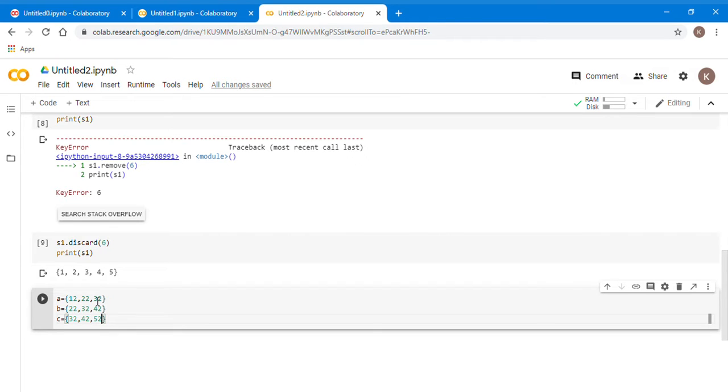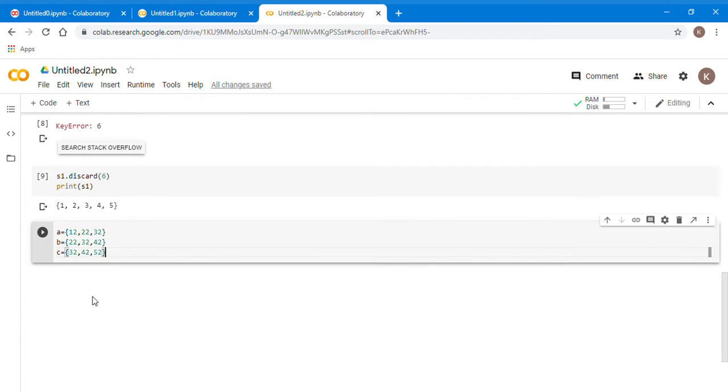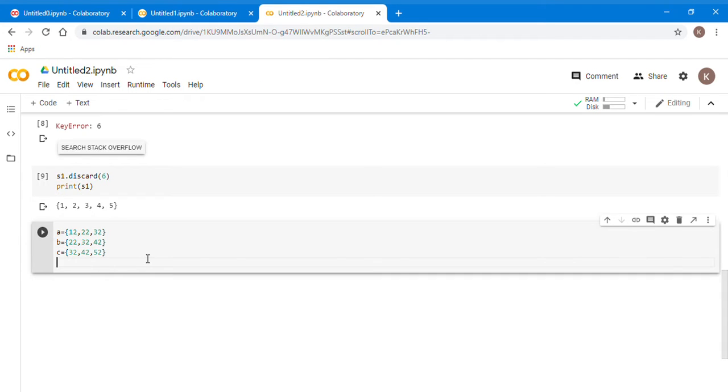Now as you can see, I have created 3 sets, and if you notice carefully, you can see that 32 is the only element that is repeated in all 3, that is common to all 3. Yes, I was talking about the intersection operator. The intersection operator allows you to know what the common elements are between 2 sets or more than 2 sets. So let us find the intersection of set A and set B, and store the result in variable D.